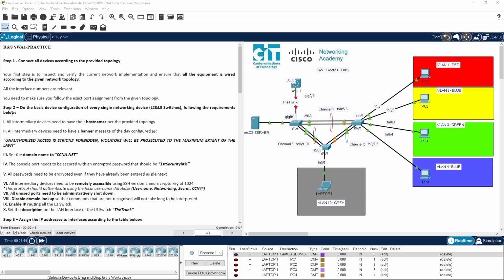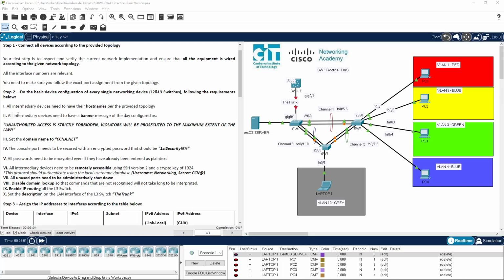In step number 2, we need to do the basic device configuration on every single networking device, including the layer 2 and layer 3 switches, following the requirements below. We're going to have to follow every single one of these. The first one is to make sure all the devices have the appropriate host names. The second is a message of the day banner according to what is given. Then the domain name on all the devices as well. There should be an encrypted password configured on the console port, which is given. All the passwords need to be encrypted globally.